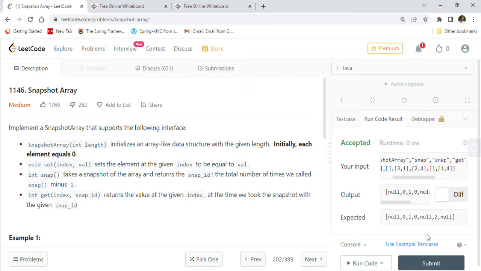Make sure you watch this video until the end, so you will completely learn how to implement snapshot array. You might face similar questions in interviews, for example, implement a version control system or something like this. So this is a similar question.